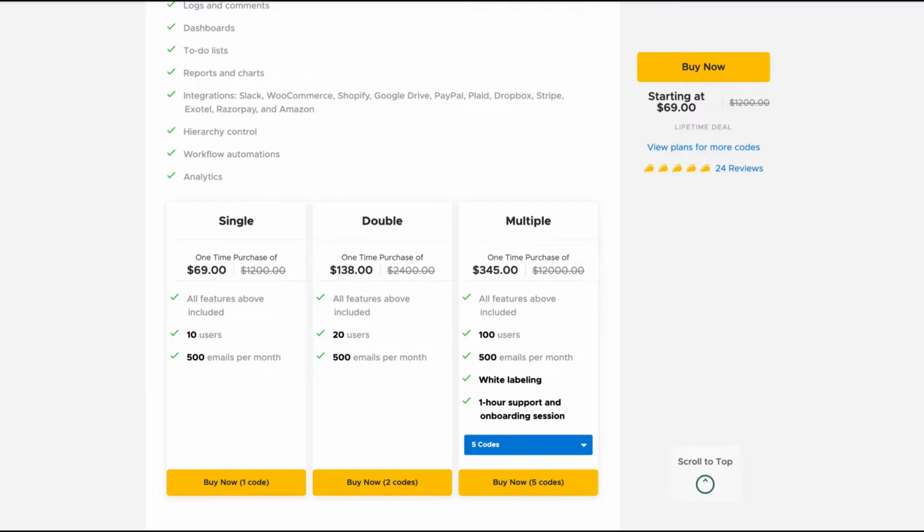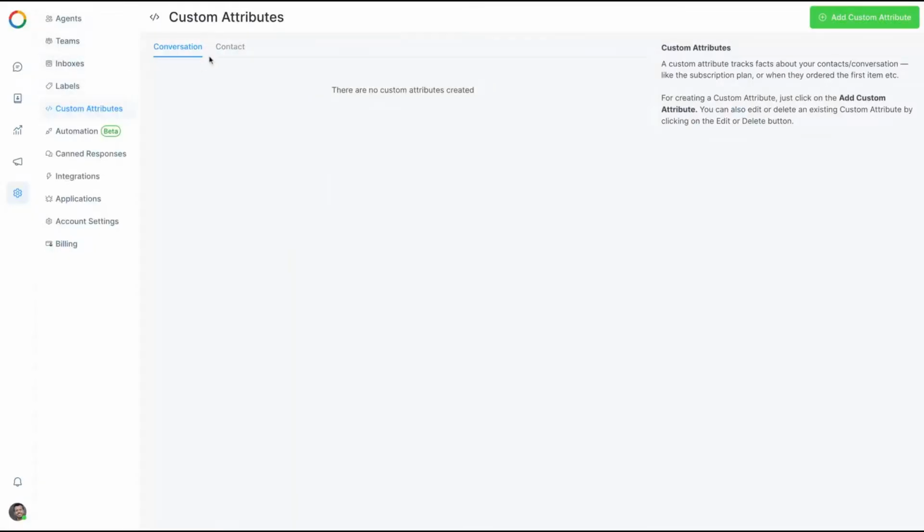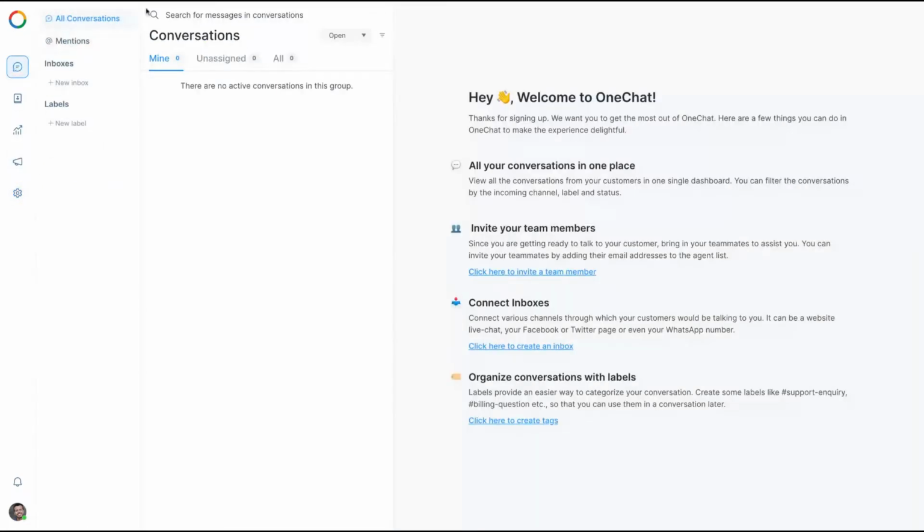Let's take a look at the tool and you're going to see how it works. As you can see here on the left, you have 1, 2, 3, 4, 5 different tabs. And that first tab, as you can see here, you can create your inboxes with the many integrations OneHash has.